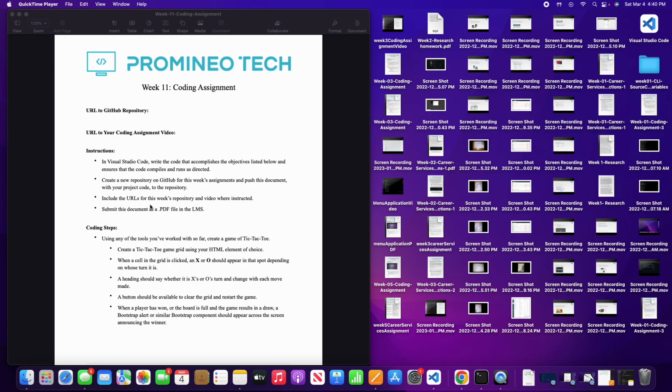Okay, so I will be going over my week 11 coding assignment, and the prompt says to create a tic-tac-toe game, create a game using HTML. When a cell in the grid is clicked on, an X or O should appear in the spot depending on whose turn it is.